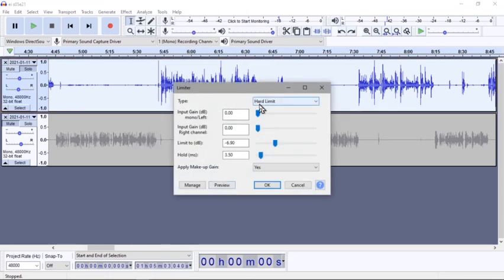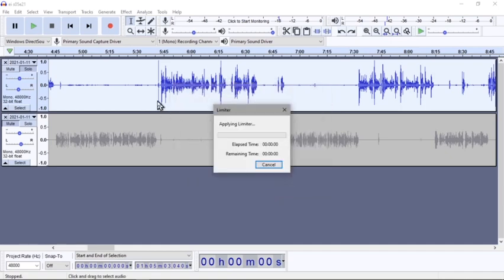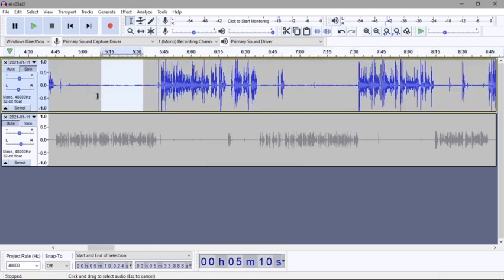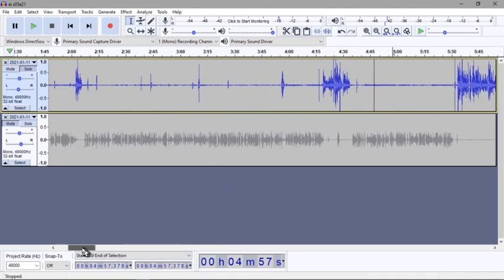Okay, so it's a hard limit with 0 input gain in either channel. This is going to be quite heavy. Because this is already quite loud, I'm probably going to limit this to -5. It's got a 3.5 millisecond hold, and I am going to apply makeup gain. What that's going to do is, instead of bringing the loudest bit down, it's going to do the opposite. It's going to bring the quietest bits up. This is very similar to a compressor, and I'm going to run a compressor as well. Okay, as you can see, the quiet bits have got louder.